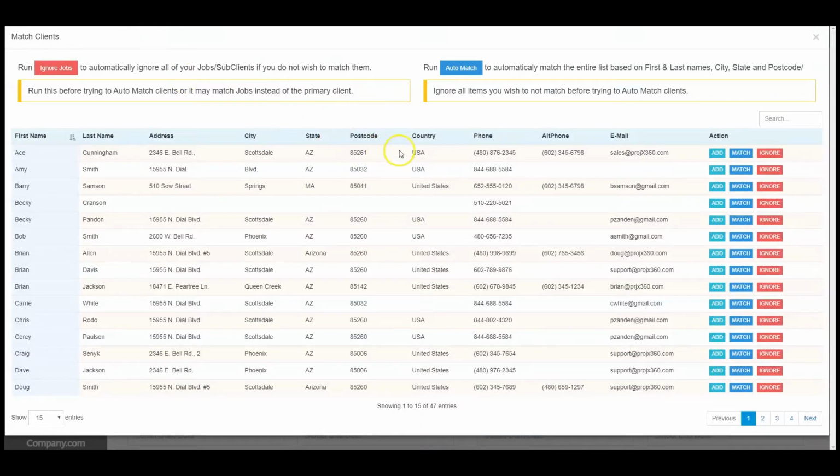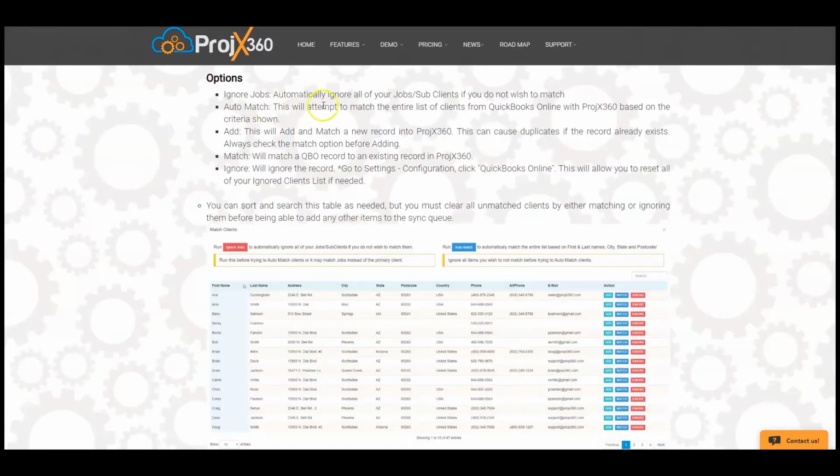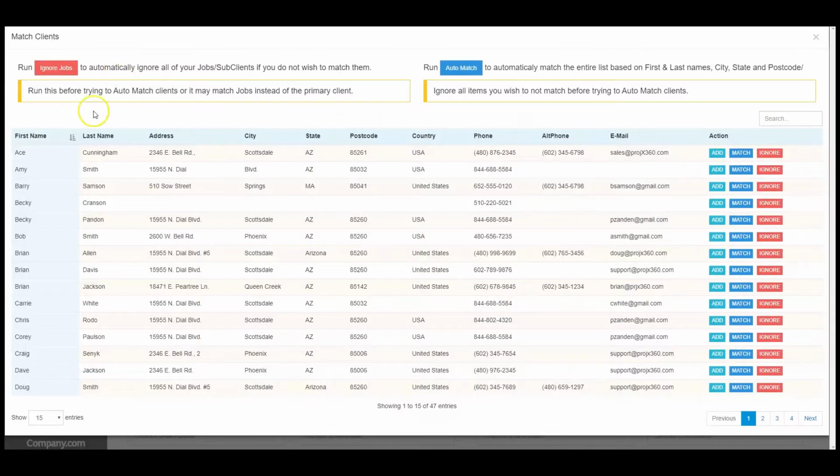Going back into your Projects 360, the next option you're going to have is to auto match. Auto match, as it says here, attempts to match the entire list of clients from QuickBooks with Projects 360 based on the criteria shown. And that's going to apply across all fields. So we look for an auto match to try to match this.